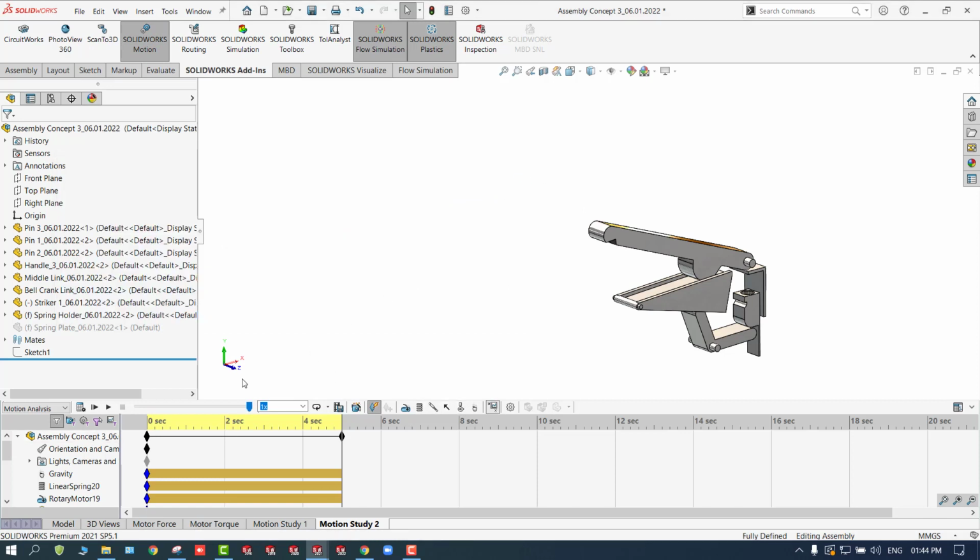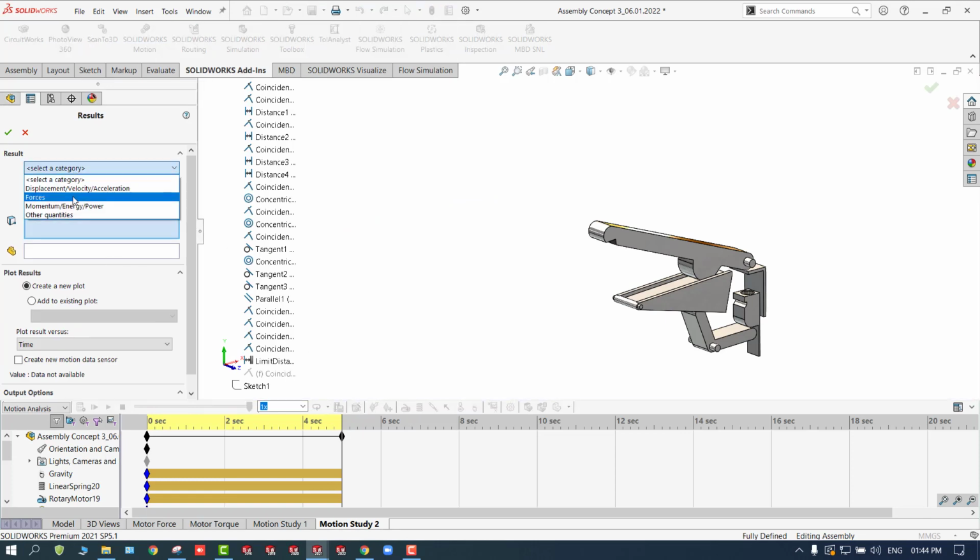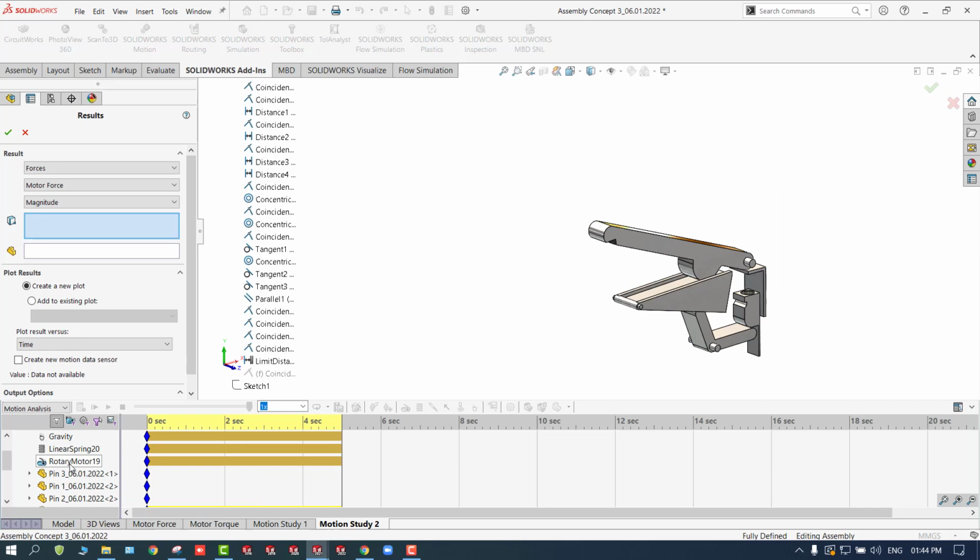So just to conclude, you can even select that, I think motor force. Okay, if you have the motor, anyway you're gonna define the same, you won't get it. Okay.